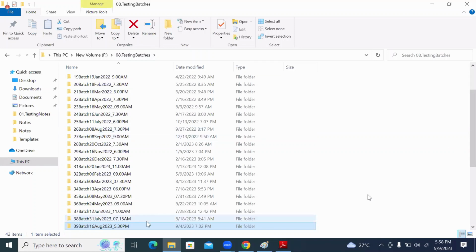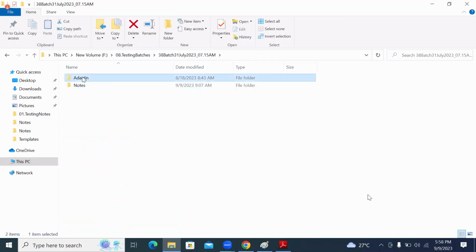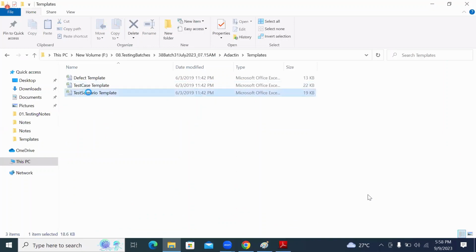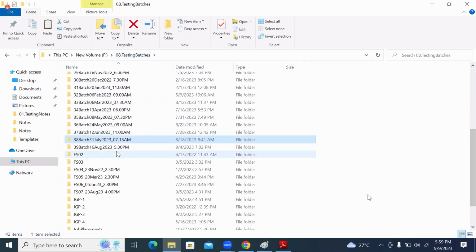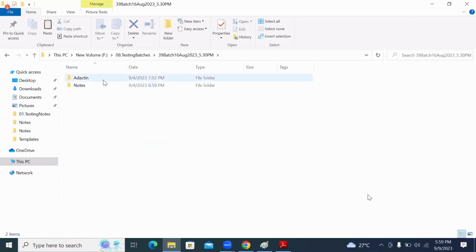You guys don't require to prepare any template as part of our project. What is the project we are working on? Adactin. We are working with the Adactin project, and as part of our Adactin project, we require a template.